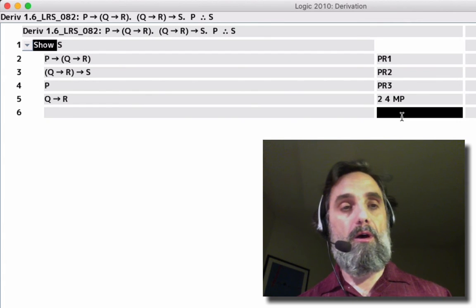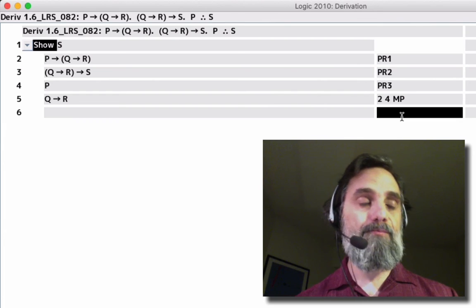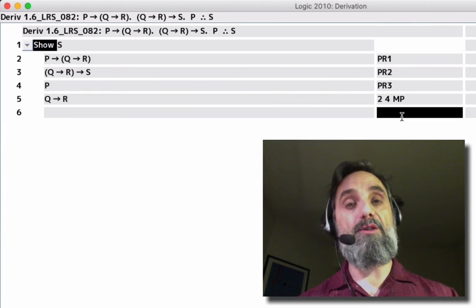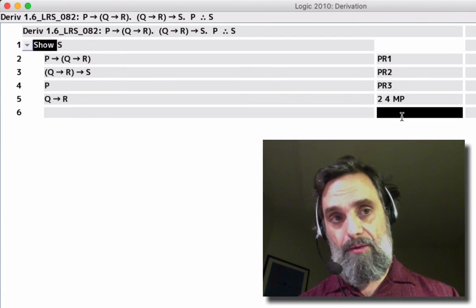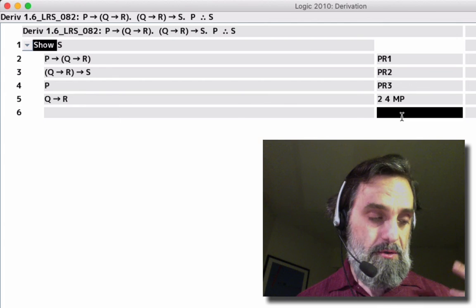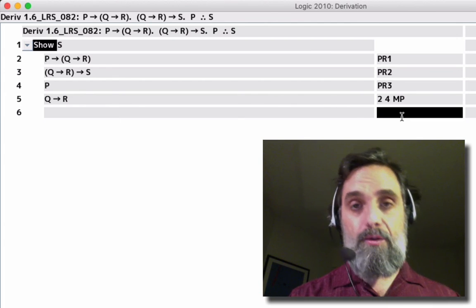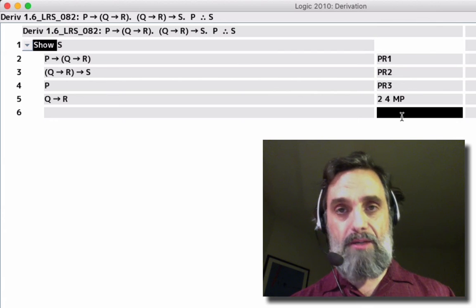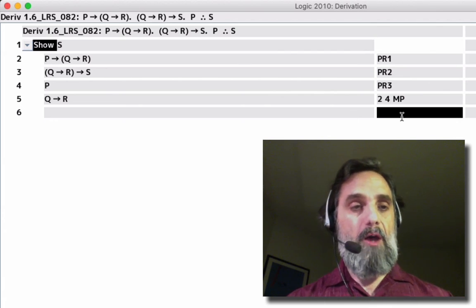Well, look, we've done modus ponens with line 2, so we're not going to do modus ponens with line 2 again. The only thing we can do modus ponens with would be line 3. So we want to see if we can do modus ponens with line 3. Well, we already discovered what we need for modus ponens with line 3. If Q, then R, Q arrow R, that's the antecedent of line 3. And look, that's just what we got. We just got if Q, then R on line 5.